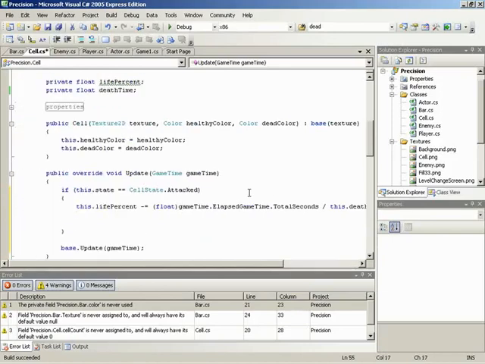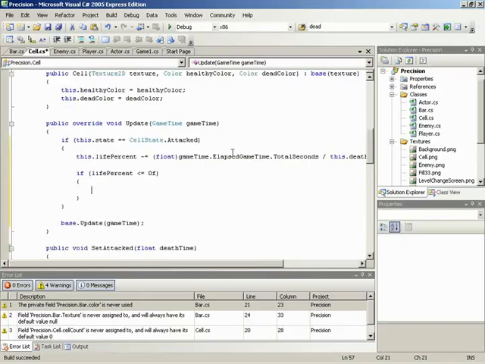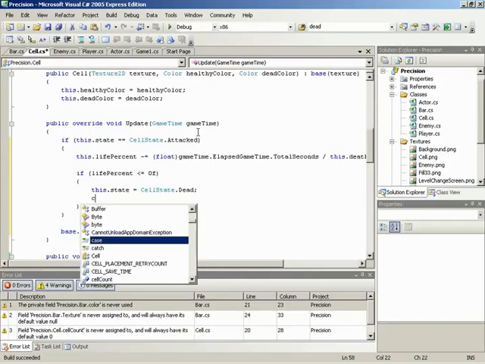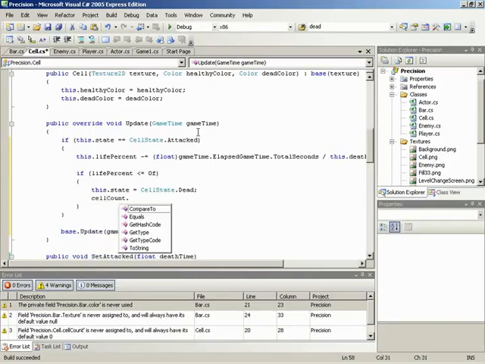Now that we've adjusted life percent, we have to look for the possibility that that life adjustment has just killed the cell. So let's do a check for death. If life percent is less than or equal to 0, then this cell has died. And there are some things we need to take care of inside of here. One, we need to set the state: this.state is now equal to dead. Next, we need to decrement the cell counter, because now we've taken one cell out of play. So we'll say cellCount-- in order to decrement it.